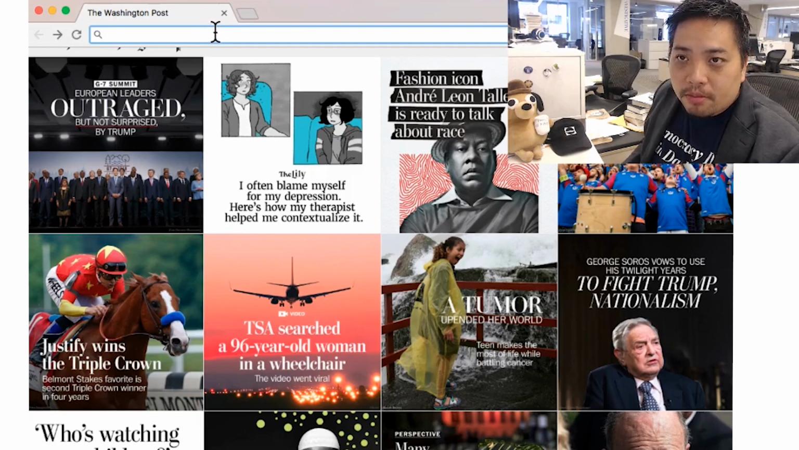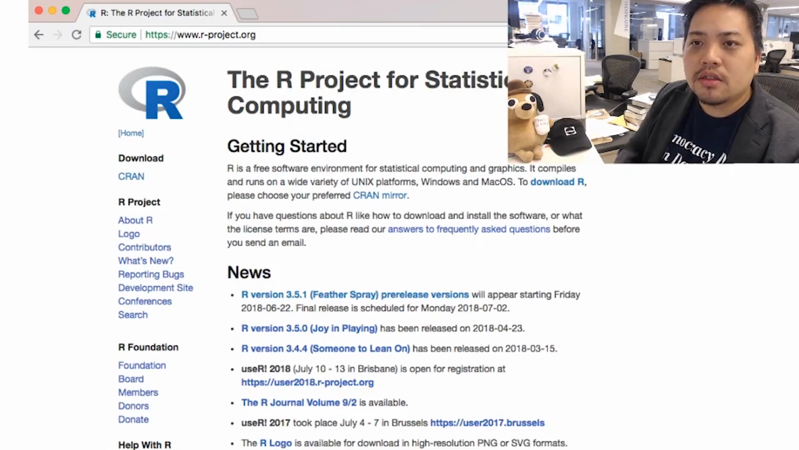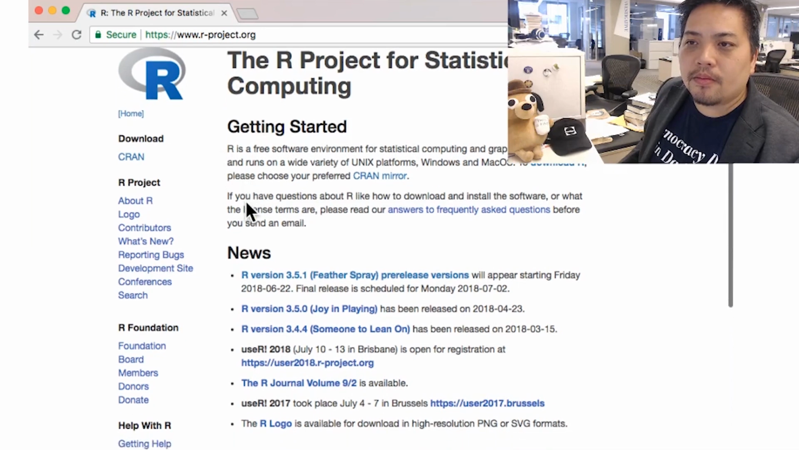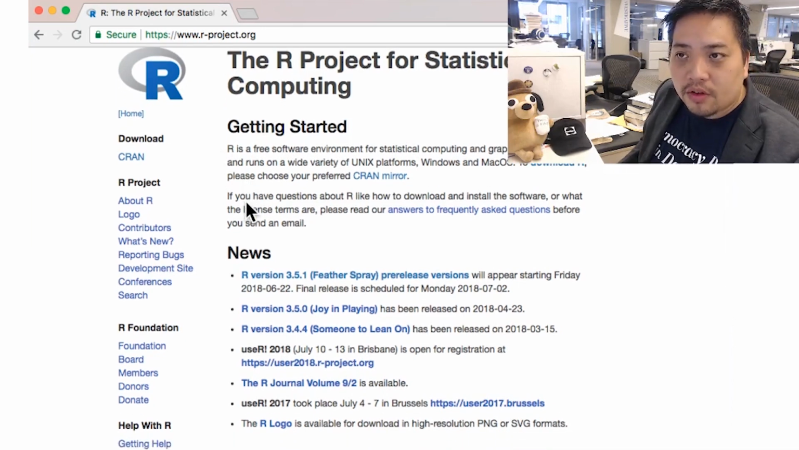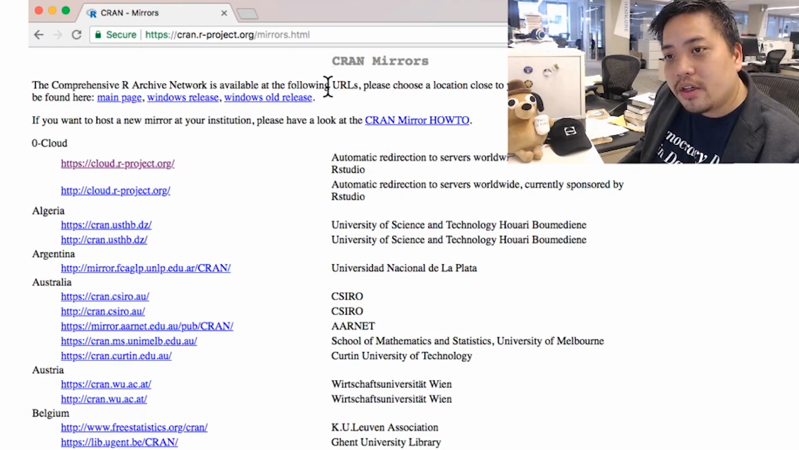So first, open up a browser and go to r-project.org, the open source website for the R project for statistical computing. On the left hand side you'll see a link called CRAN. Click on that, and that's the Comprehensive R Archive Network.